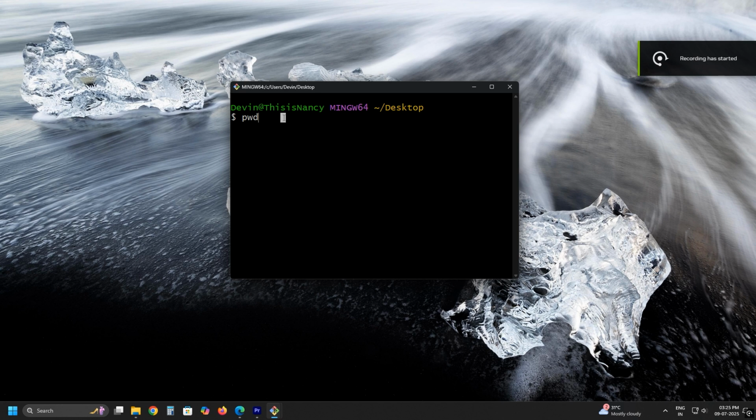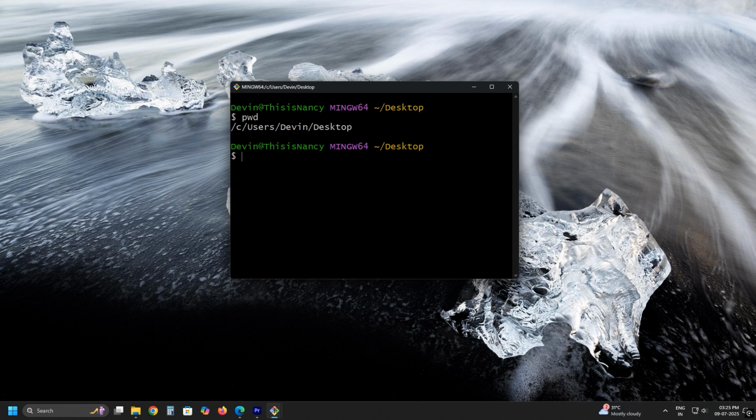So let's start with the pwd command, which is a really basic command. Print working directory, that's the full name. It basically returns the path of the folder in which you are currently working. In my case, as you can see, it returns the path of the desktop from the C drive. It returns basically the absolute path. That's all we can do with this command.